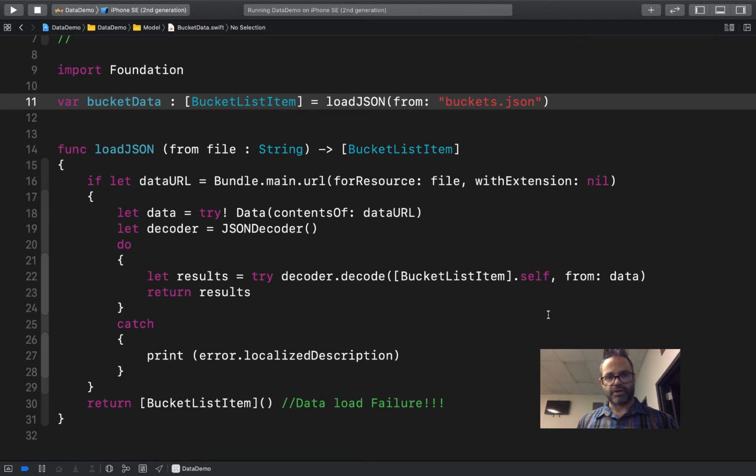The loadJSON method is what we see right here. We have both an external and internal variable name. The from is external, so loadJSON from buckets. Those are both strings, of course, because it's the same variable. And it returns, again, the BucketListItem array. Inside that, we have to do some stuff to actually check to make sure we have access to it.